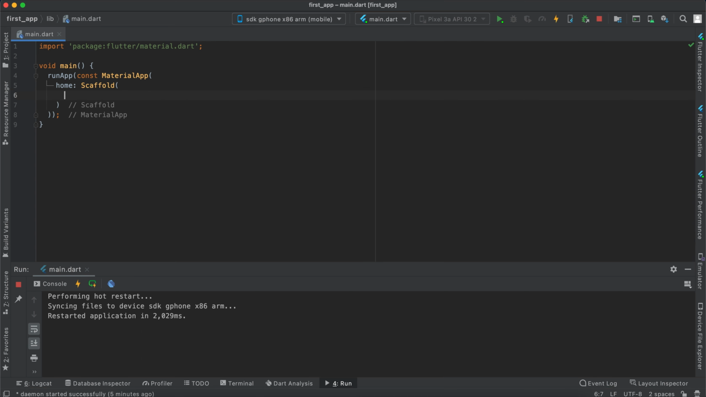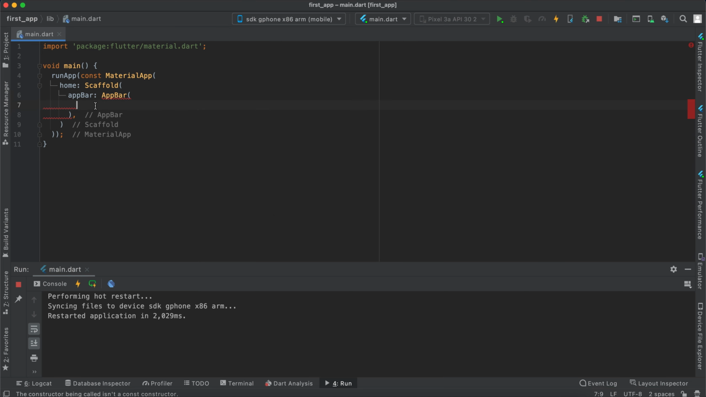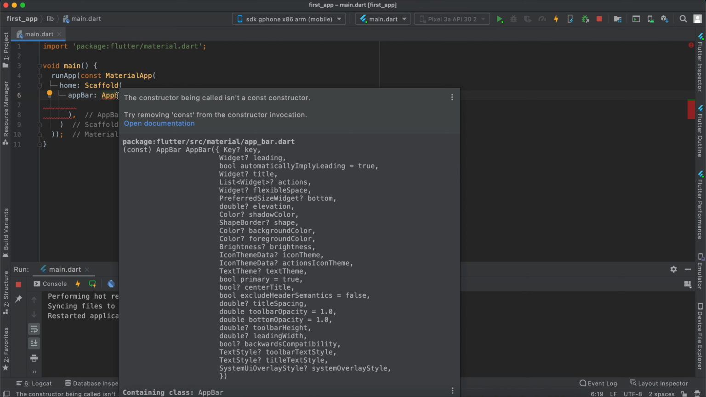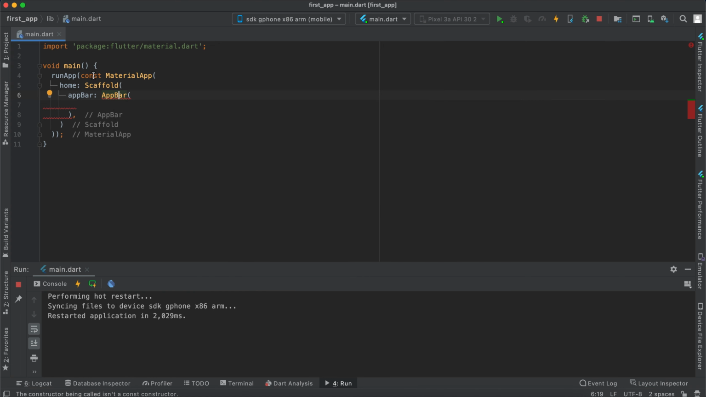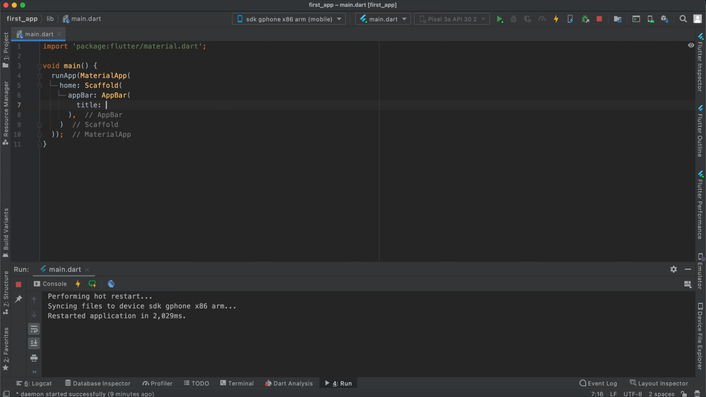Inside Scaffold, I have many properties. For example, I have app bar, and we pass for the app bar this widget. So inside this widget, here we have an error. This error is basically because this app bar is not constant. So what we need to do is to remove this const. Now we can continue. Inside the app bar, we have many properties. We have title. I can pass the title, and here I can say, for example, this is a title.